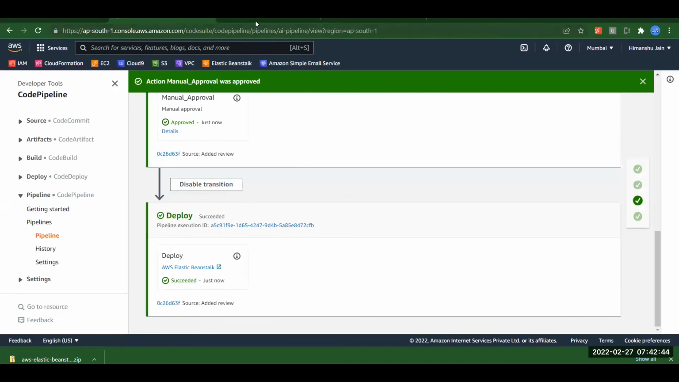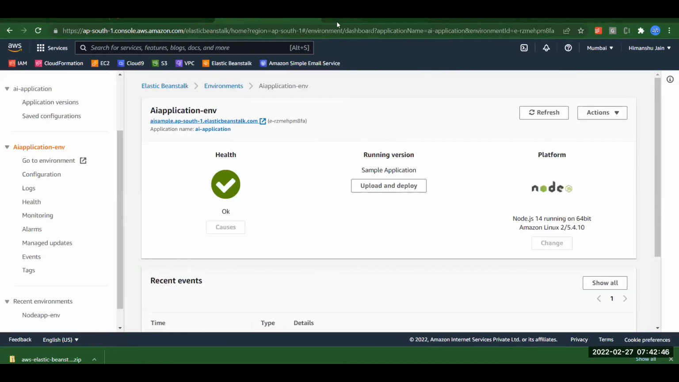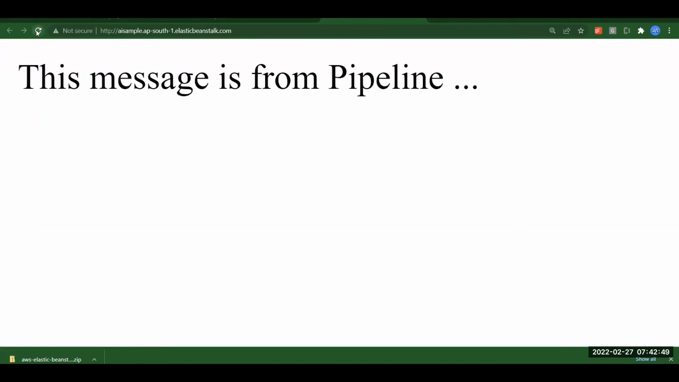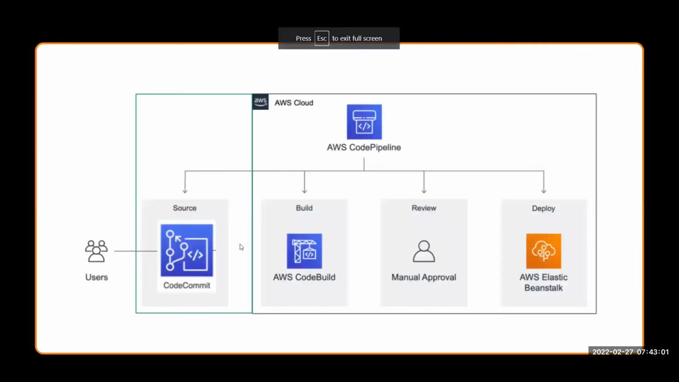So this is also done. I will go now to my web page, and I will refresh it. Message came. This message is from the pipeline. Now we can say it is a fully automated pipeline we have created here. So we see here, we have created CodeCommit, CodeBuild, manual approval we have added here. Elastic Beanstalk based application is there, and this is through one pipeline we have done. So this is a fully automated pipeline we have created, and we can say we have implemented continuous integration and continuous deployment.